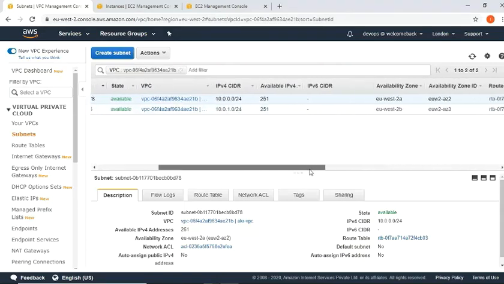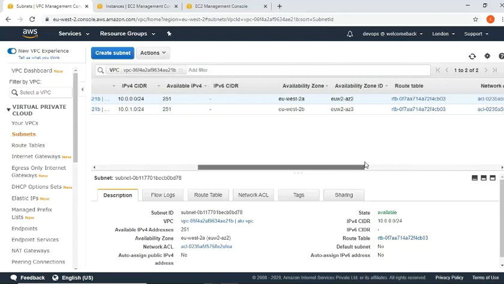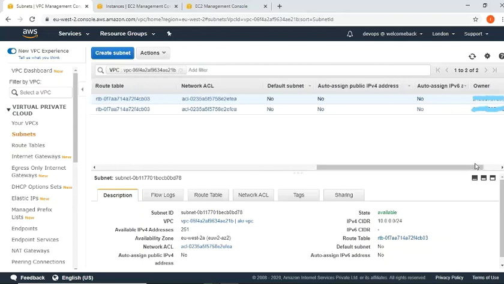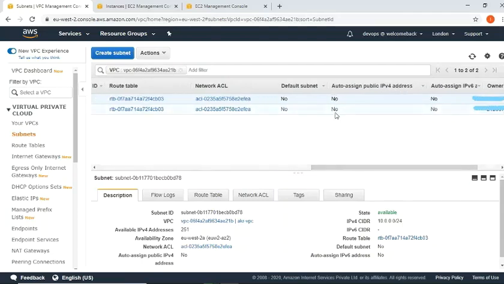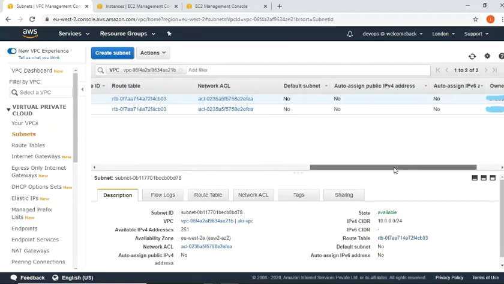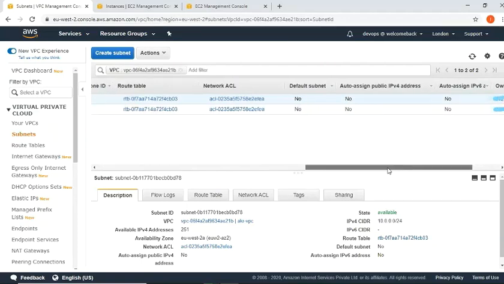One thing is very important. Since we have selected the CIDR as /24, 251 addresses have been available for this particular subnet. And the most important point is here you can see that auto assign public IPv4 address is no, but we need a public IP address for our EC2 instance so that we can connect via internet. So we'll be doing that.